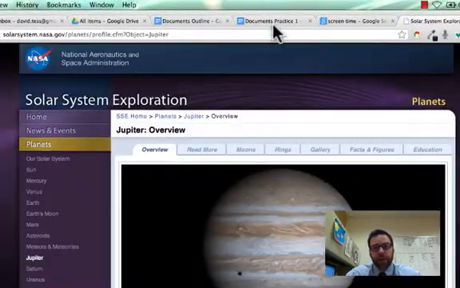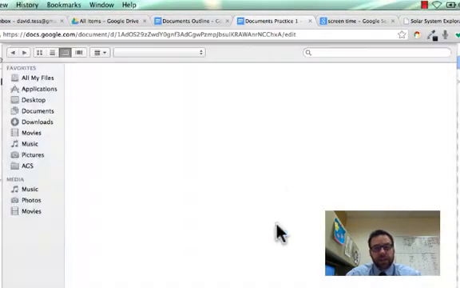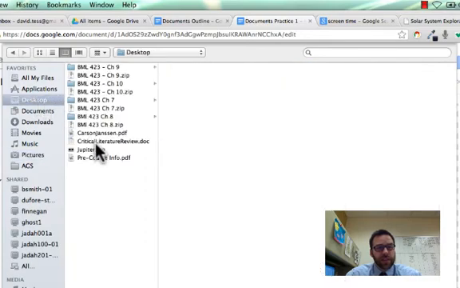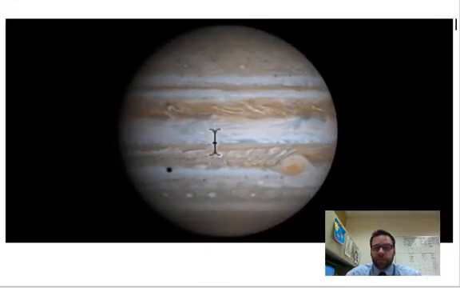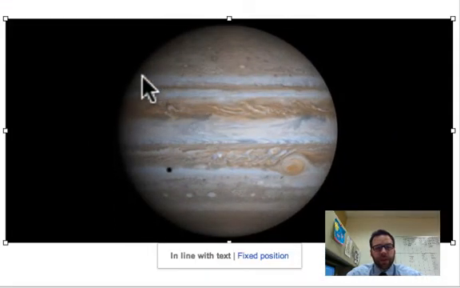I'm going to throw it on the desktop for now. And then once I go back to my document, I can choose the image. And from my desktop, you're going to see Jupiter. I can bring it up. I believe there are some limits, like probably 2 megabytes and only certain types of images. So keep those in mind.